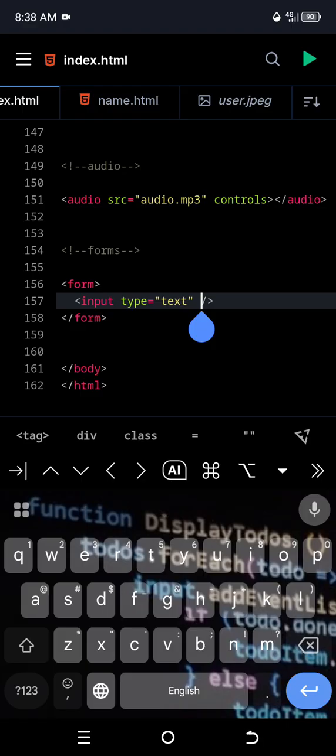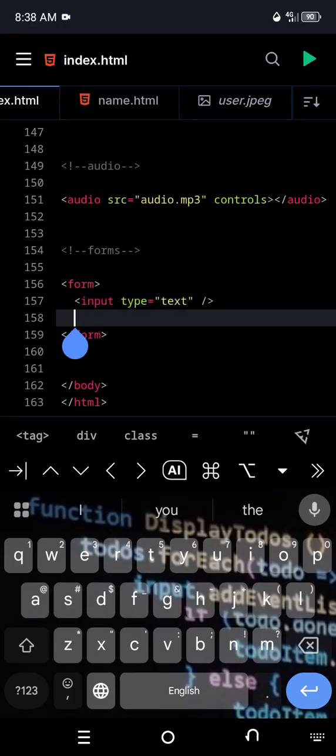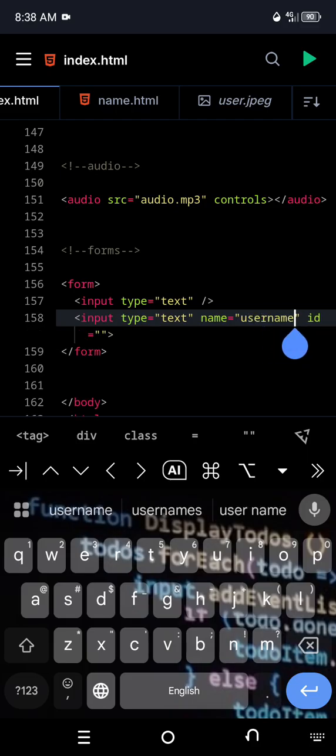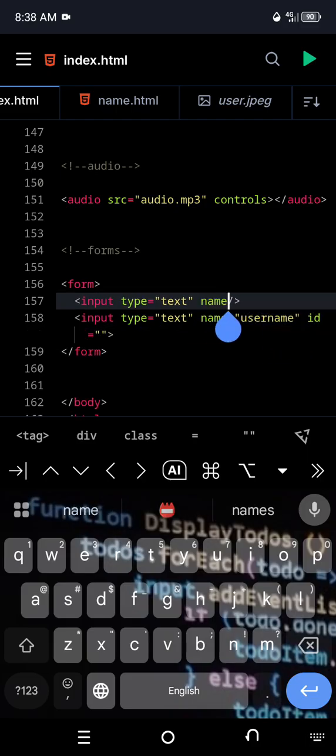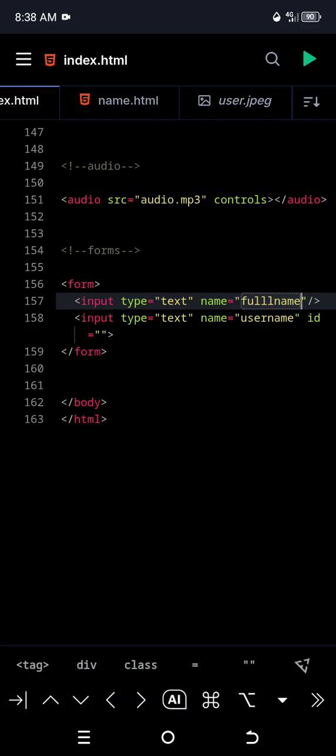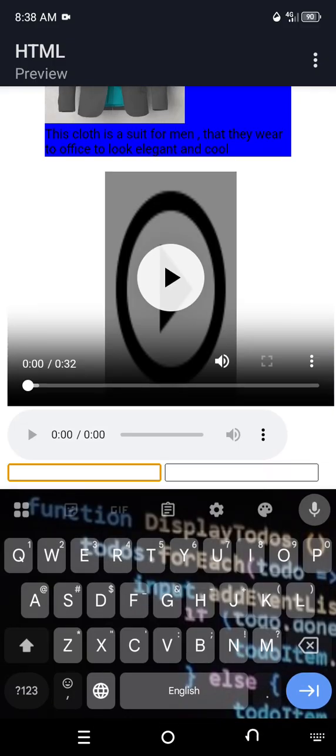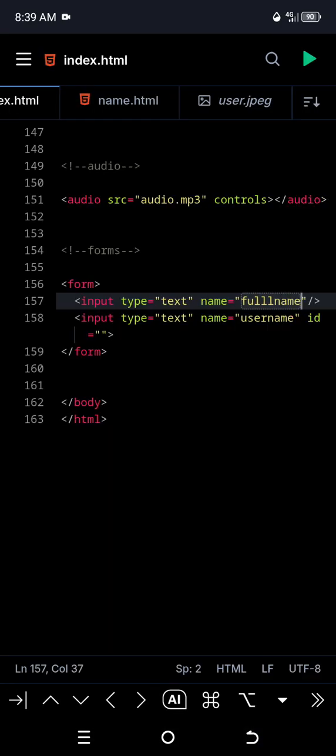But let's say I have a different input text. I have this one, input type also text. But let's say I have a name for what this one wants to do. Let's say I want it to be for username. Let me put the name to be for full name. Yes, full name. Okay, let's play it now. As a normal person, you would ask, what's this one for? What's this for? It's not specified.